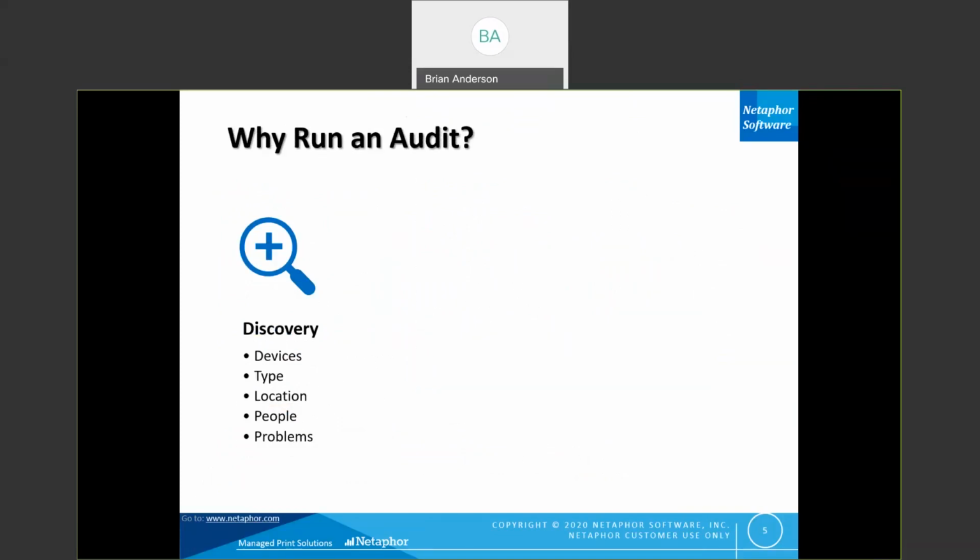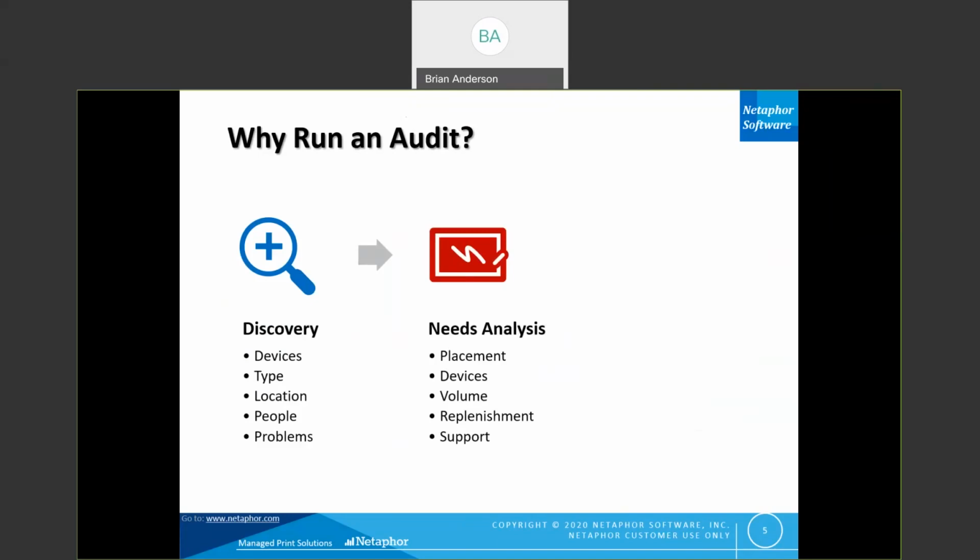And at the same time, you want to also identify what goals you have for your fleet. Typically, the reason why you would want to start an audit is that you might have some organization change, or you've never done an audit in your organization, or you haven't done one in recent time. So you want to do an audit in order to begin that discovery and find out what you've got out there. And that audit could include both interviews for people who use these devices, as well as information about those devices.